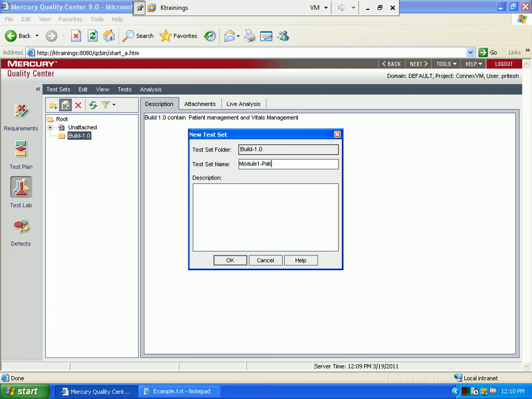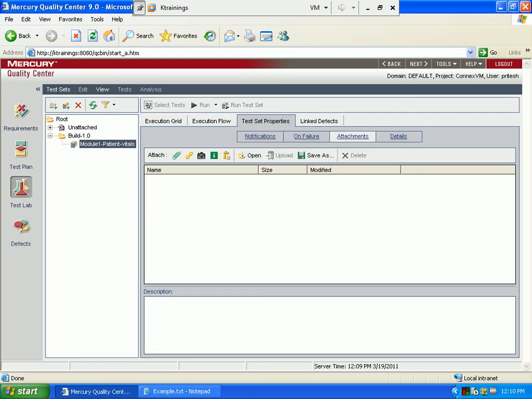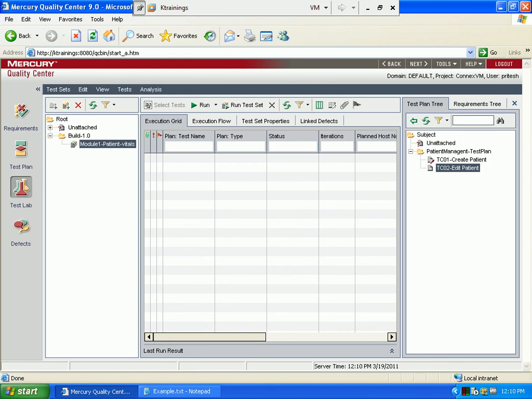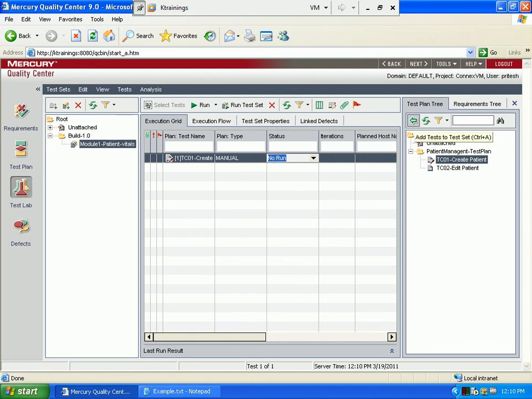So let's say the module 1 with patient and vitals. So we created a set of test cases. So now we are going to execute only this test case. Right? So what is the first test case that we are going to execute? Create patient. And right now we did not run it, so it's in no run status.